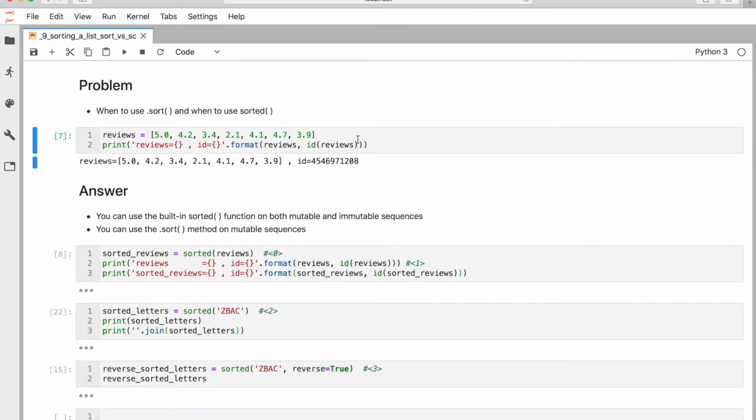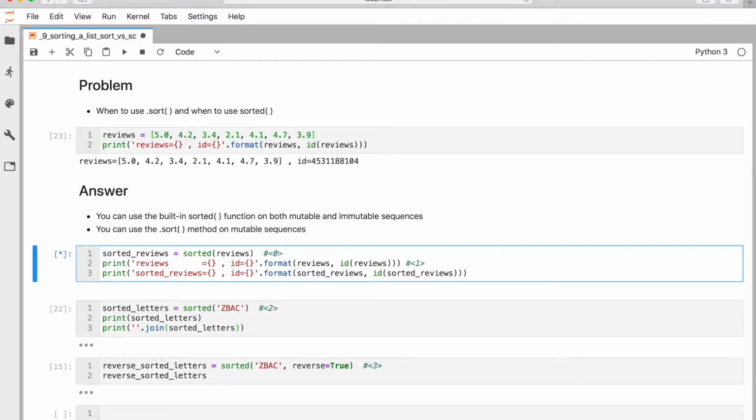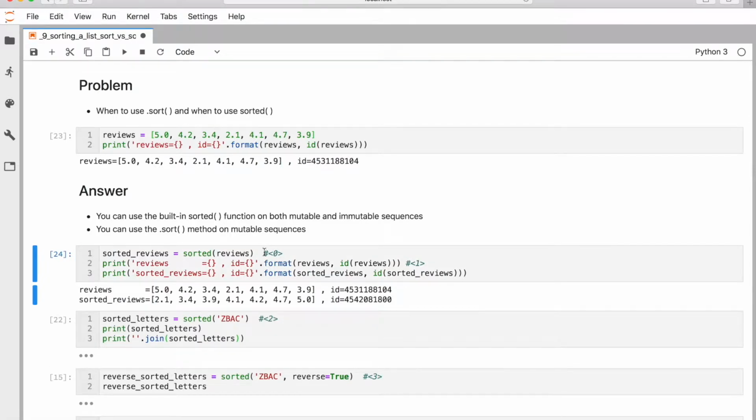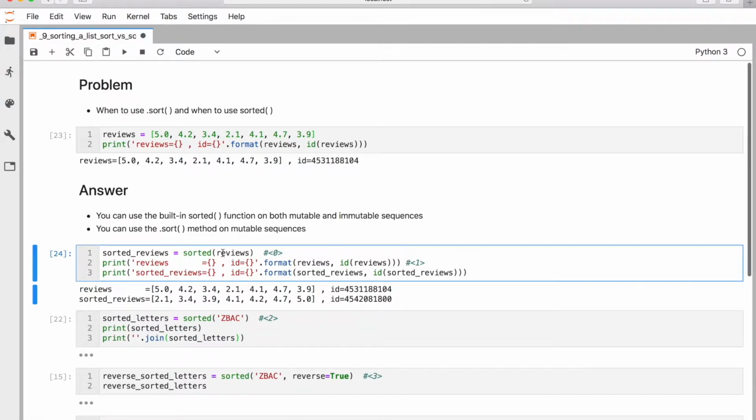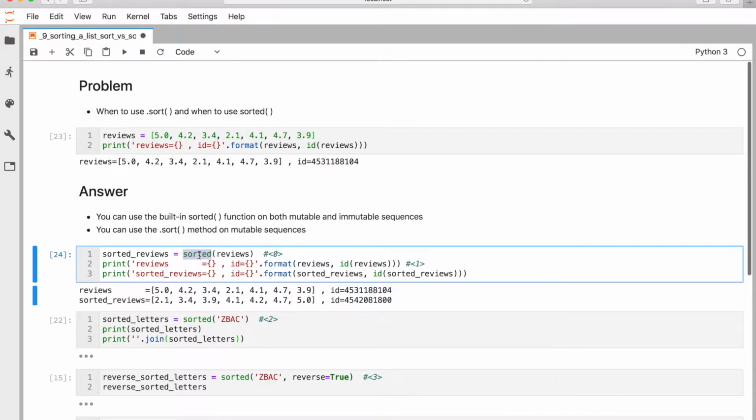So for that matter, let's consider our very old website of movie reviews, where we have for each movie a review, and we have a list of reviews, and we want to sort them in Python and see which one is the best review and which is the worst review. Let's start first with sorted. This line instructs Python to sort the reviews using the sorted function, and it will return the sorted reviews.